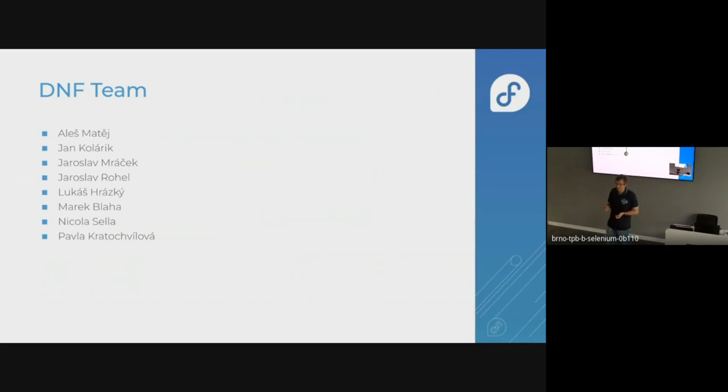Nikola also participated in the development of the daemon. And the last but not least, Pavla Kratochvílová. Well, she implemented comps groups. She's now working on the implementation of modules and the other stuff.